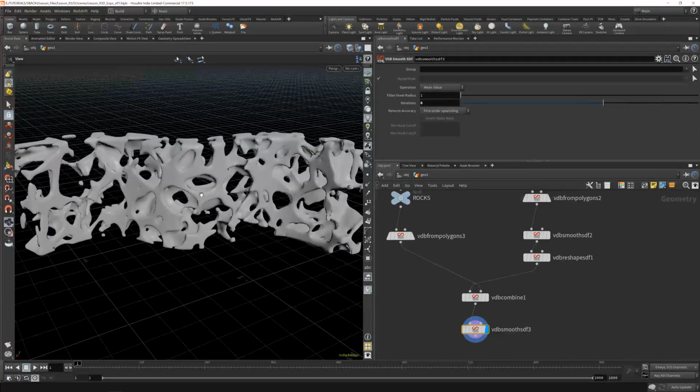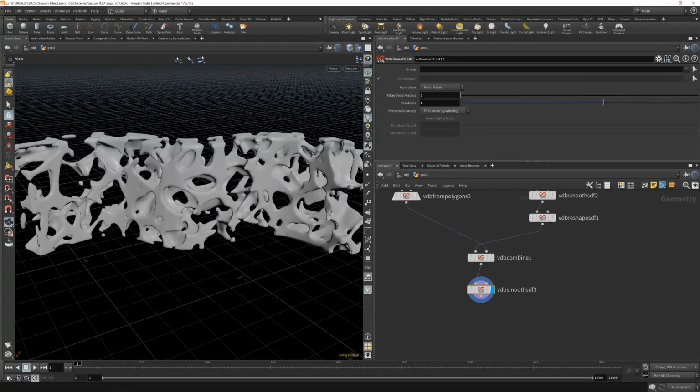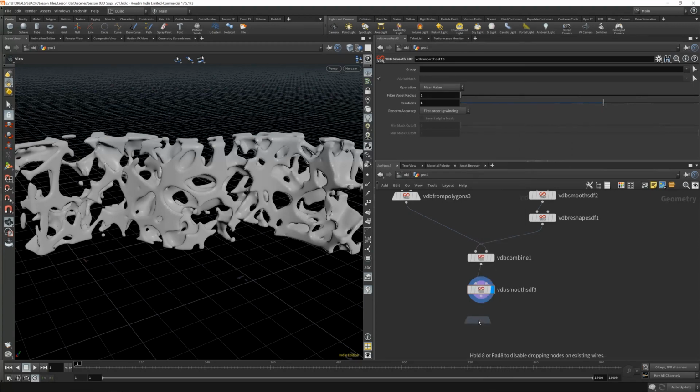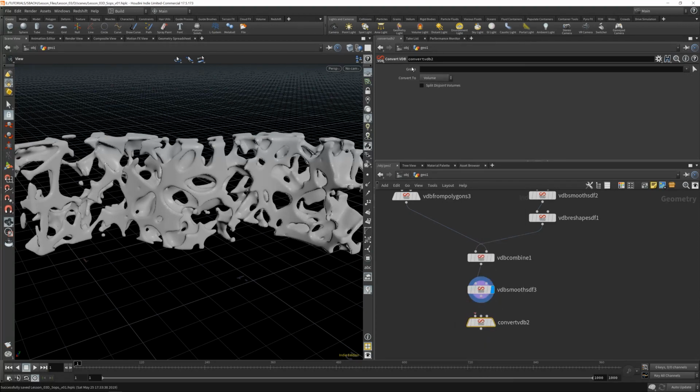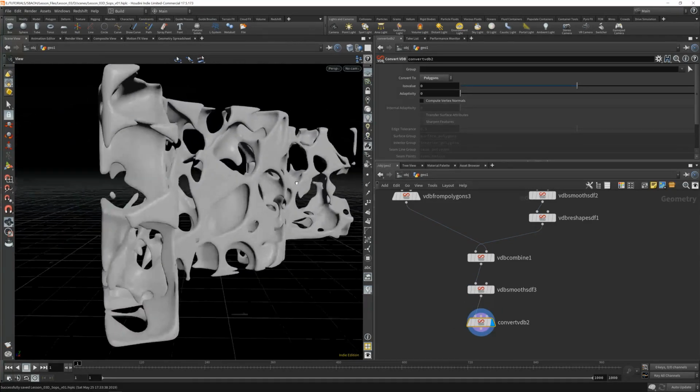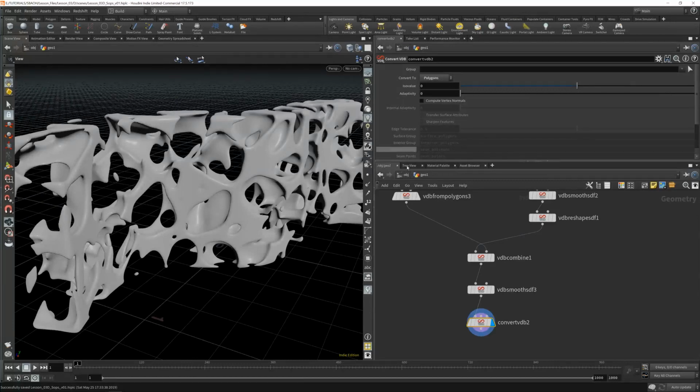Let's for the time being convert this back to a polygon and then merge it with the original rock geometry to see where we're at. So I'm just gonna hit tab and then say convert VDB again, and we're just gonna convert it back to polygons. So I'll select polygons from that menu, and I'll just wire this in here, and now we actually have polygonal geometry.